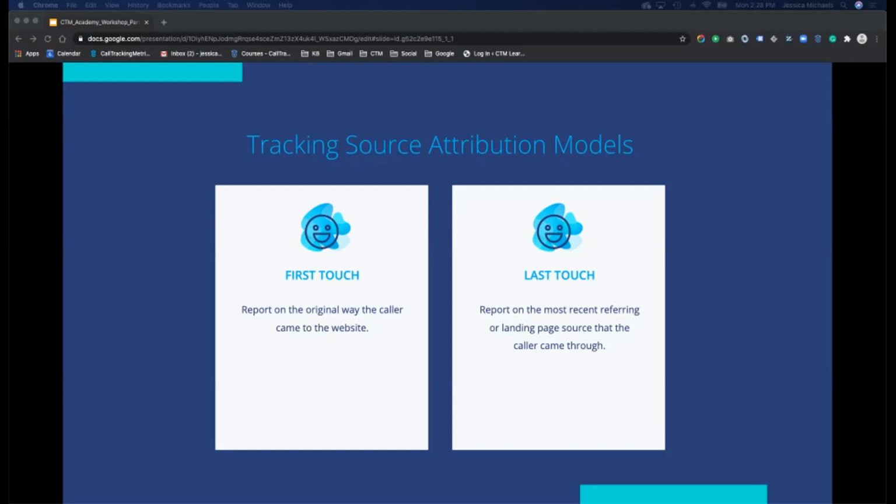So every business has a different model that they like to follow. My personal go-to and rule of thumb would be I like to do my paid sources as last touch, and then any of my organic types leave as first touch, just so that the paid campaign gets all the credit.